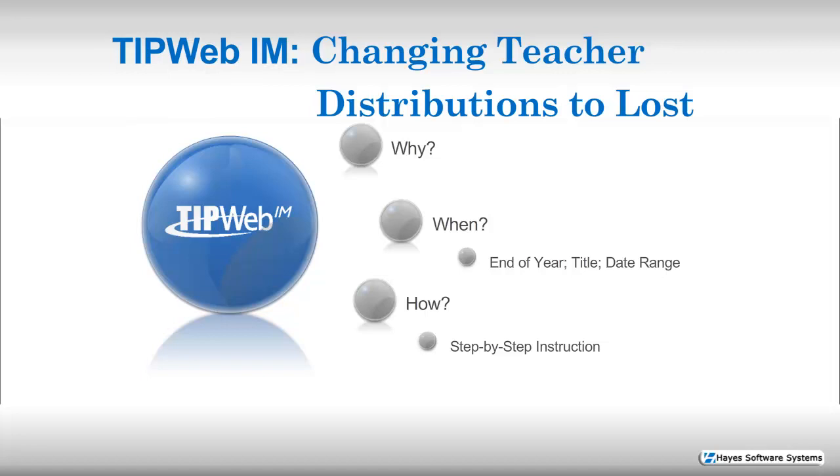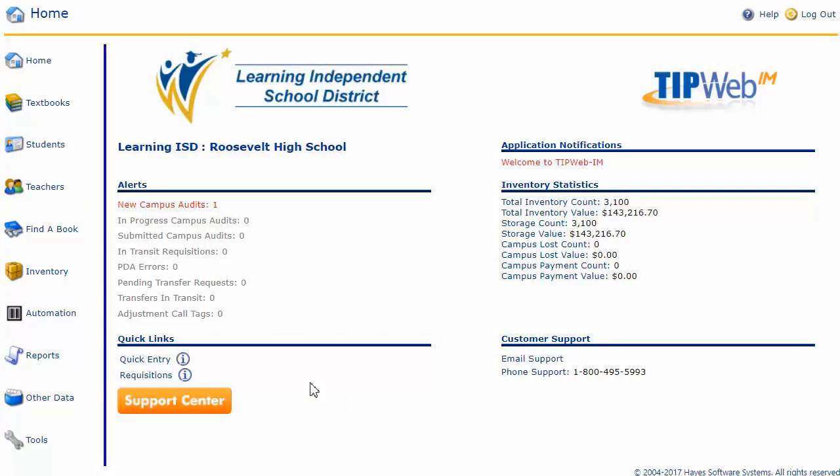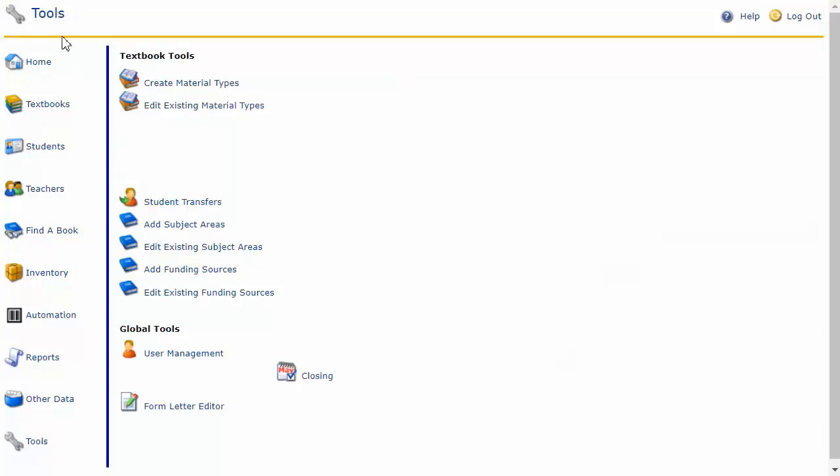And last, how? I'm going to go ahead and share my screen and we'll get started with step-by-step instruction. Once you've logged into the TIPWeb-IM application, you'll begin by locating the Tools icon in the left navigation bar at the bottom of your window, and click to select, which will bring us into the Tools page.